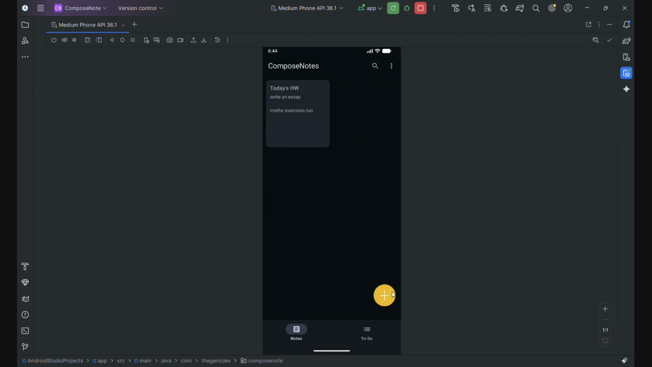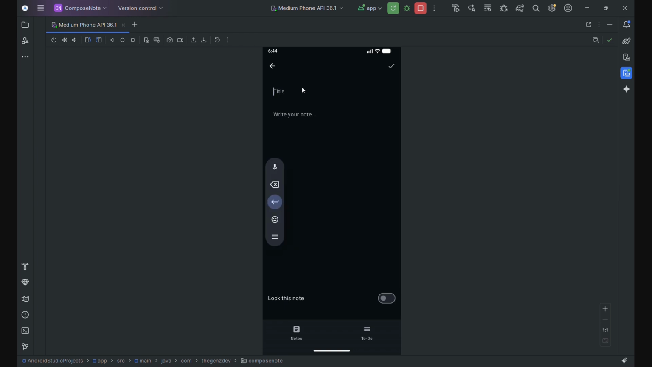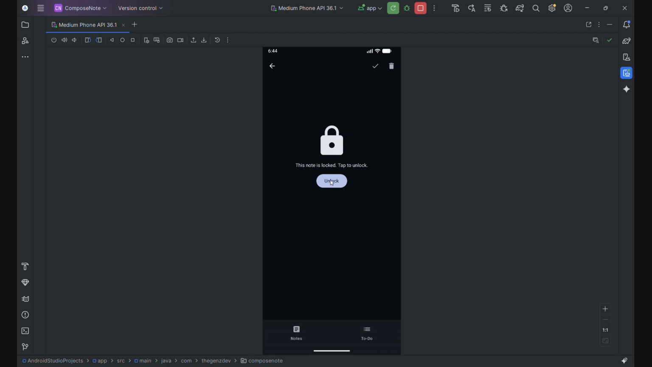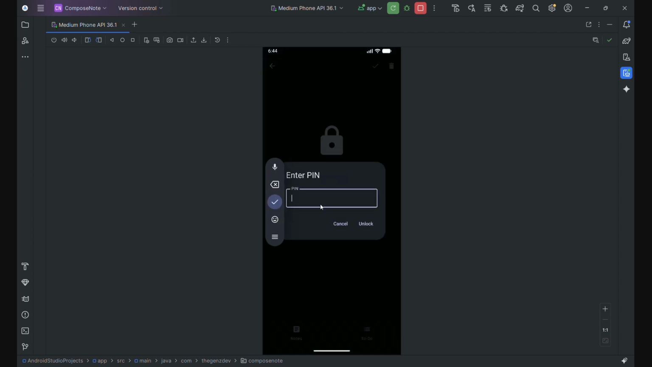And you can lock your note if you want, like passwords maybe, any password. This note will require PIN to access, and it's locked. To unlock it, you can. There's a hard-coded PIN right now, but we're gonna implement a better security feature later.